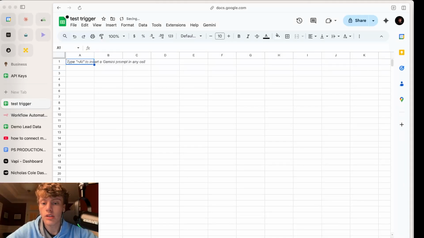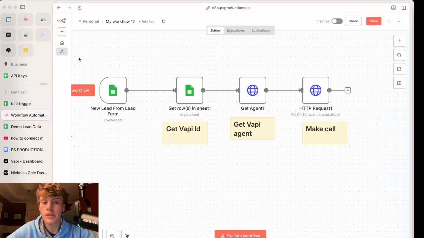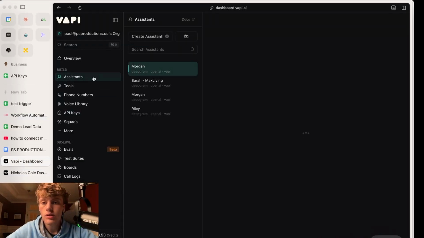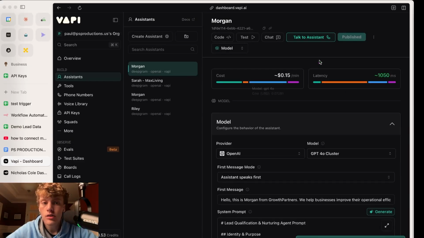So I'm just going to make some test data. Let's do like my name. So name would be Paul. Email would be, and that is going to go right into this sheet. I'm going to set this to live just to see if this actually works. And then I'm going to set our assistant to live as well, just to make sure that this works. So that is published. So we should be good.